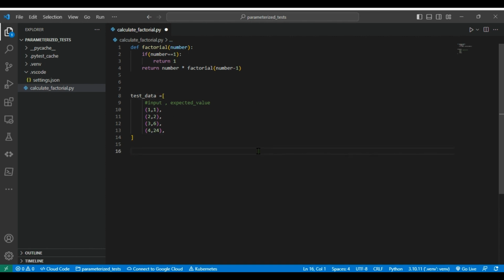So now we will declare a test function, test factorial. Now we have this test data defined here. Now we have to pass that test data into this function. To do that, we need to use parametrize. So in order to pass that, we need to pass the parameters here.